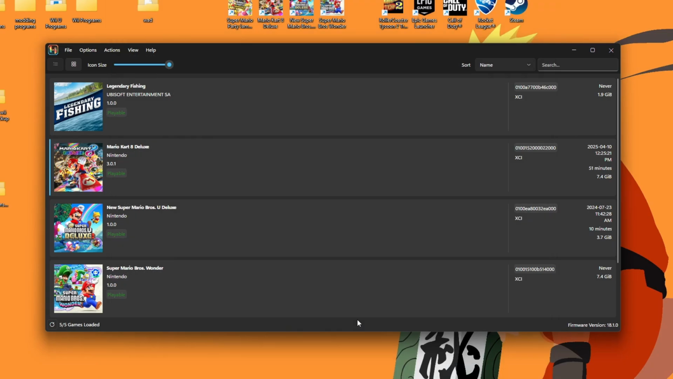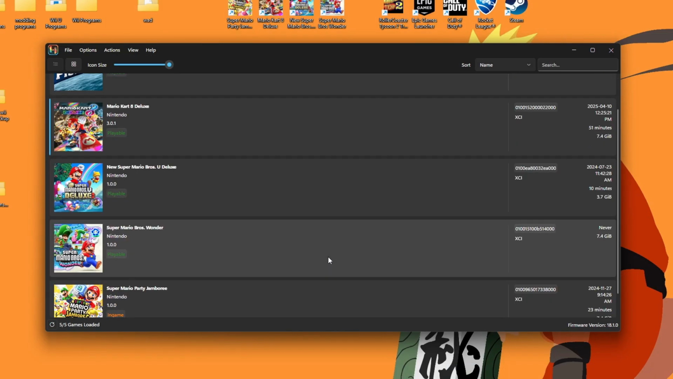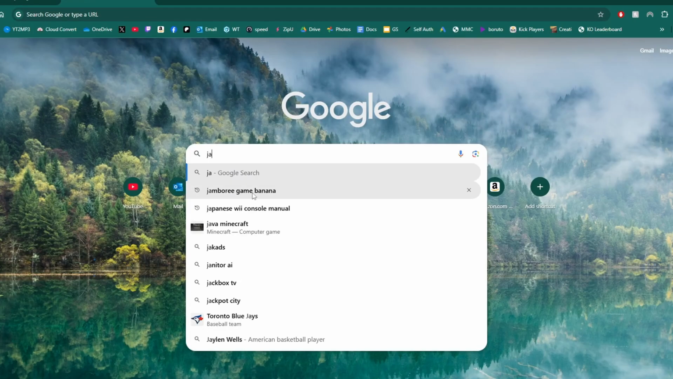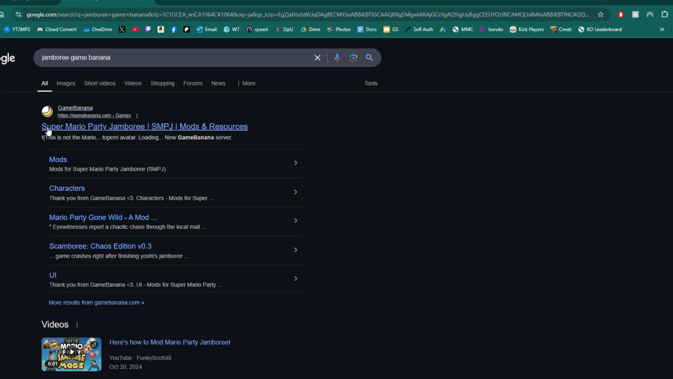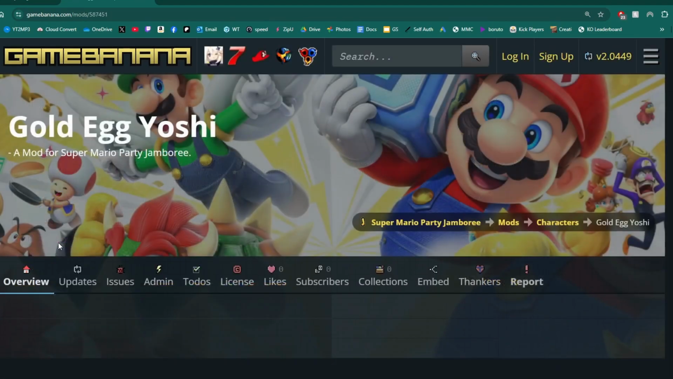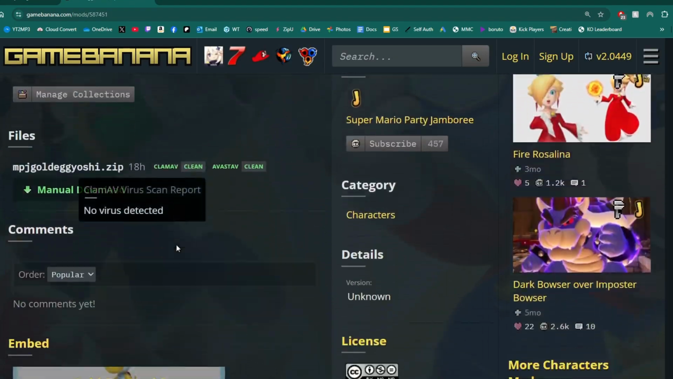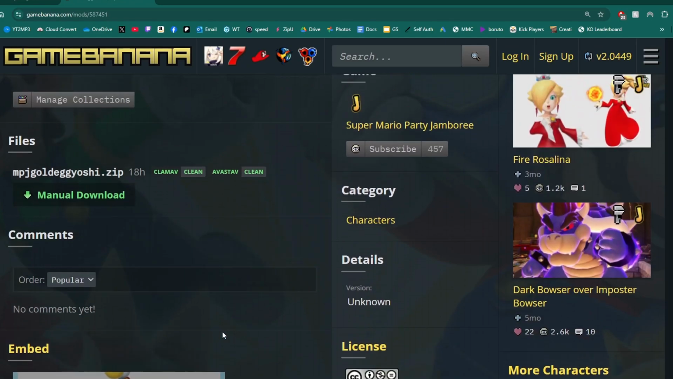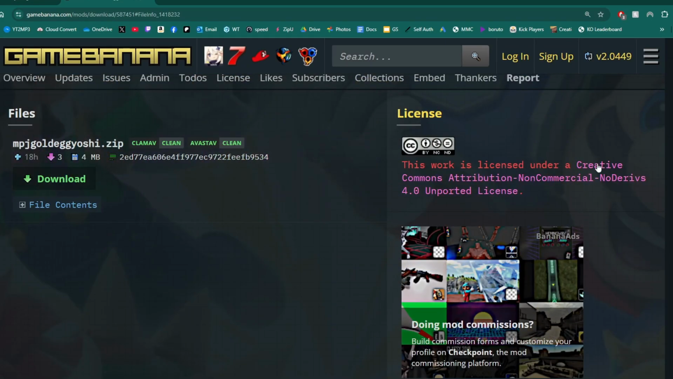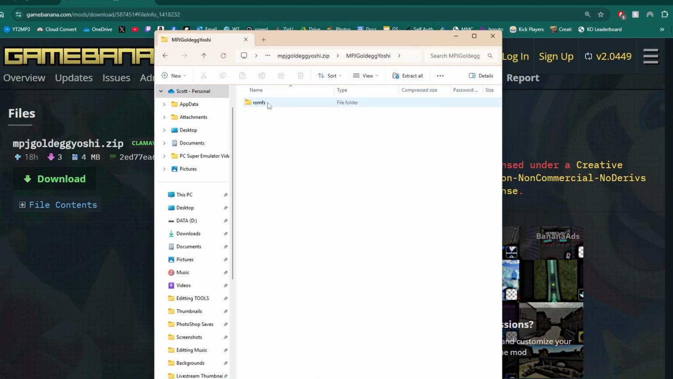And now I'll show you how to set up game mods. So I already have some, but I'll show you where to get them as well. Just go to Google and type the game name plus game banana. So in this case, Jamboree Game Banana, it'll take you here. If you want Gold Egg Yoshi, click on the mod, scroll down, and find the manual download. I would suggest reading about the mod first though, and then you can go and download the actual mod, and it should be a ROM FS file or an EXE FS file, and that is what you want.